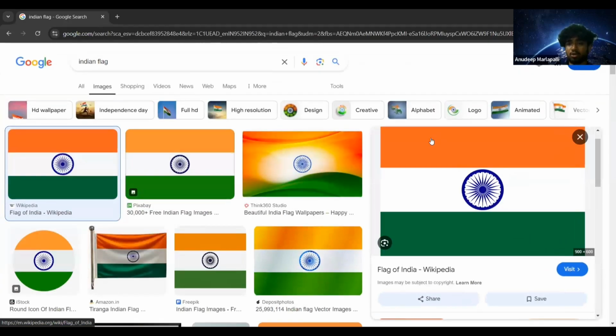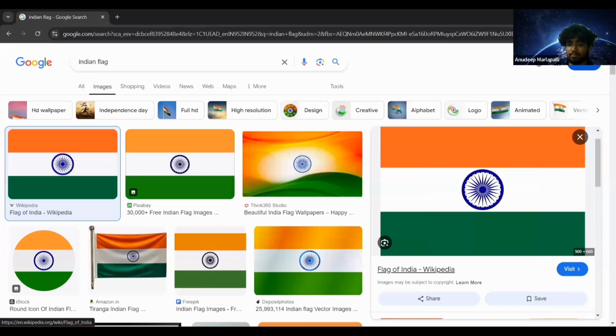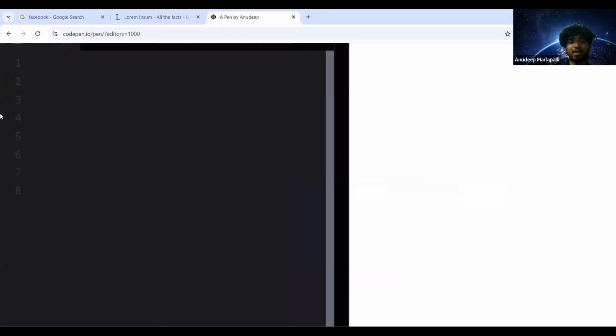To do this, I will right click, and here you will get this option, copy image address. I will copy this image address here. So let's create an image.